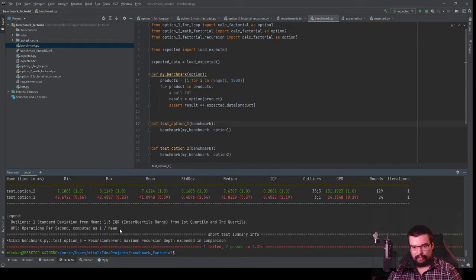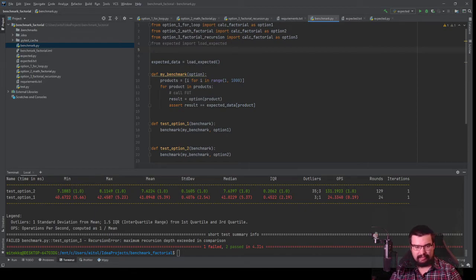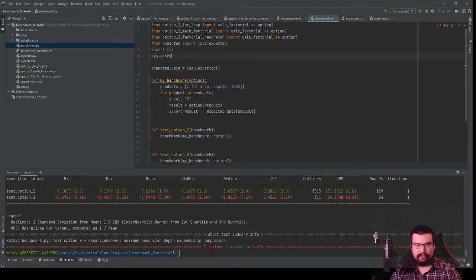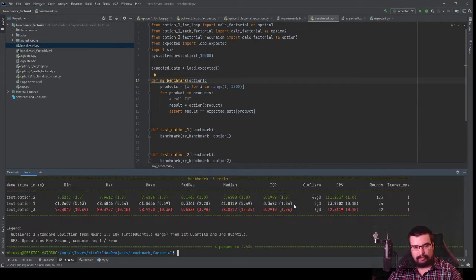It's still not working because the maximum recursion depth is exceeded in our comparison. Okay. Let's increase the allowed depth. So import sys, set recursion limit and set it to 10,000. I think it should be fine for 10,000 of factorial. So let's run it once again. Okay, and now we have three tests that pass, so that means that we can start comparing those algorithms as all of those algorithms work.